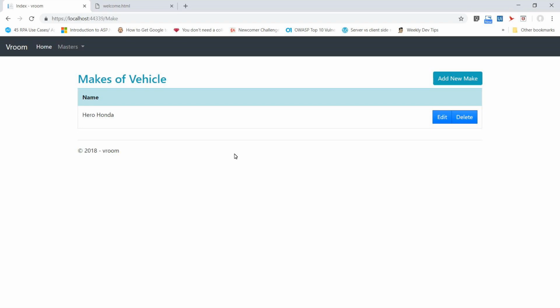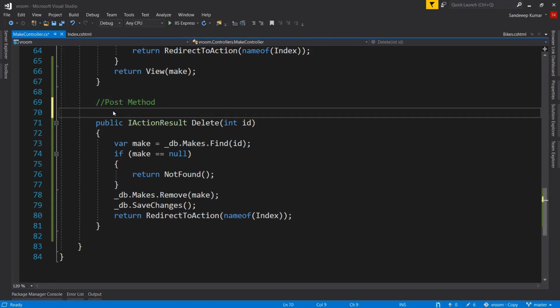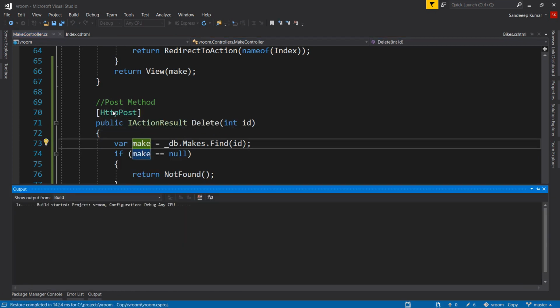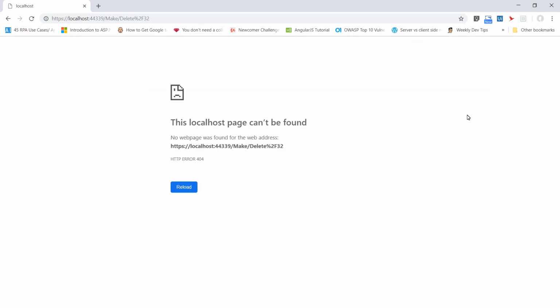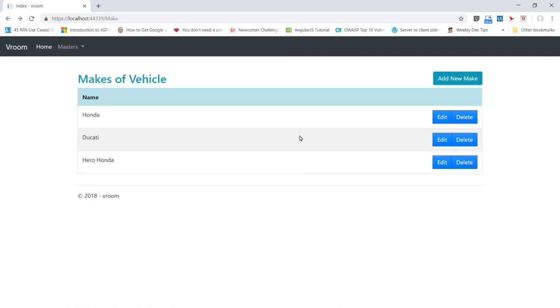For now, let's make some changes in our code to submit a post request to delete the makes. Go to our controller and add the HttpPost attribute on the delete method. Ctrl Shift B, refresh and try to delete now. Yes, it's returning a 404 error because we are using the GET method and the GET method is not available in our controller.